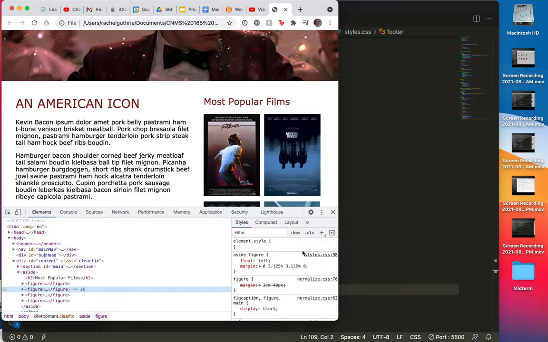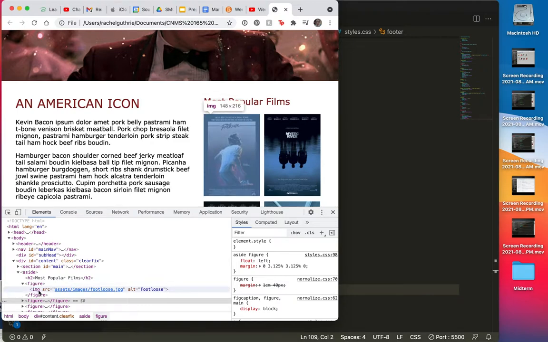So right now, we have an image tag, and it's inside a figure tag. Now, the reason we're inspecting this tag tree is because I've actually made a few changes in the code for this copy of the Kevin Bacon website that I put in the week 11 folder. And the change I made was that I added these figure tags to give us a little more control. So our image tags are right now inside the figure tags. And now it's the figure that is floating left.